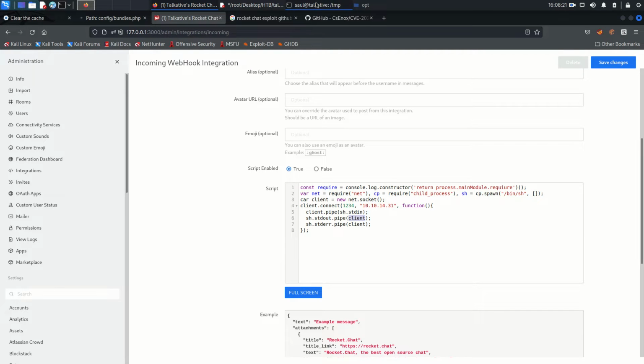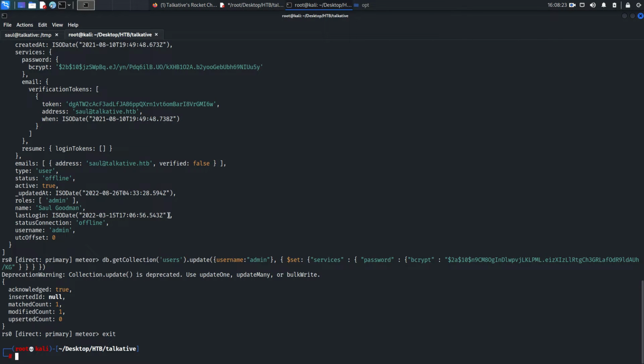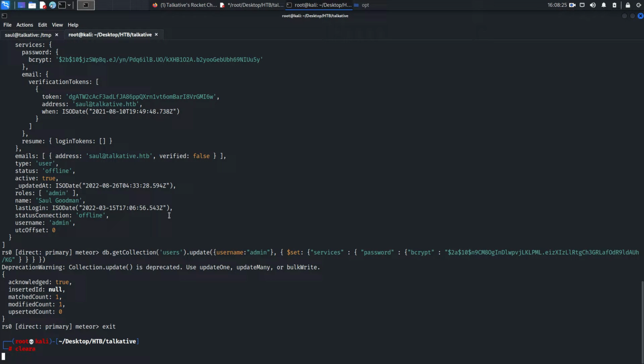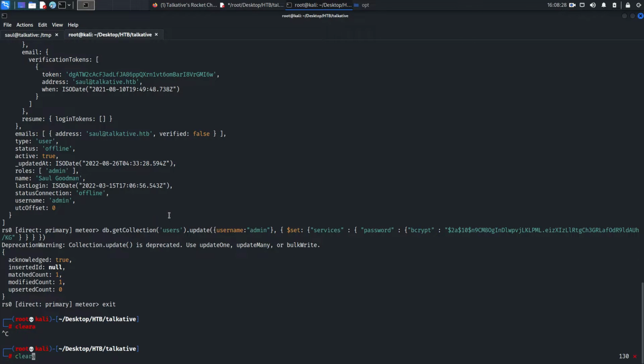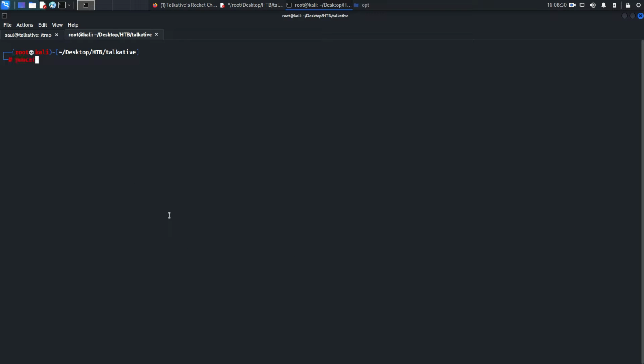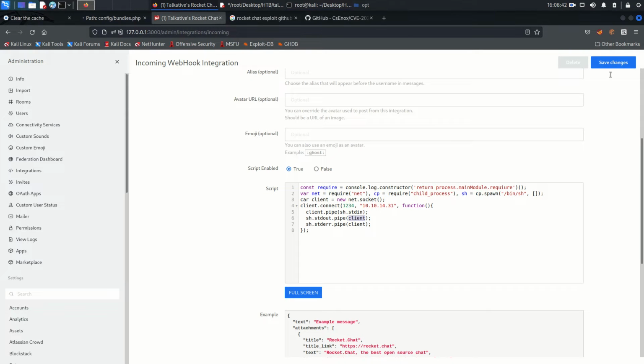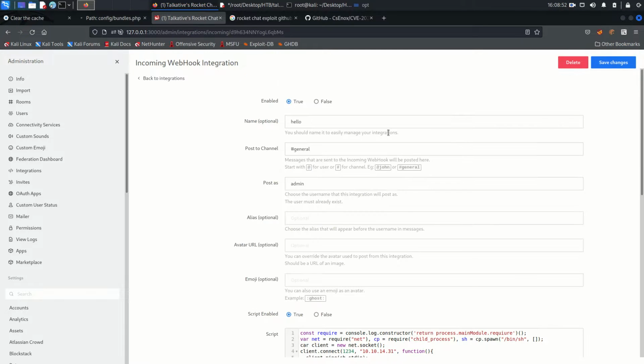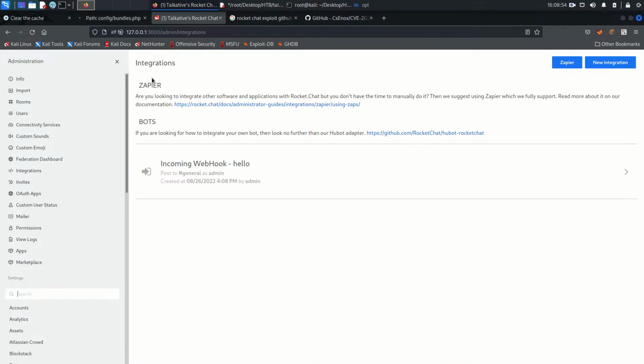Now here come here and come here, clear this screen. Come on, clear. pwncat -cs -lp and 1234 port number. So we need to listen on this port number. Okay, it's listening. Go back here and save the changes. Changes are saved. Now back to the integration.